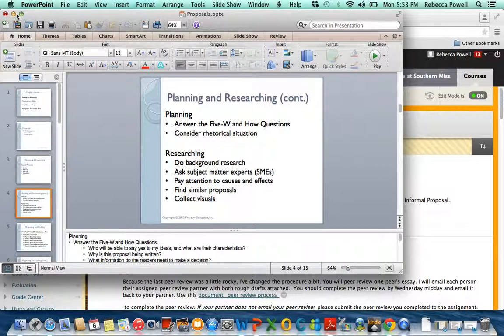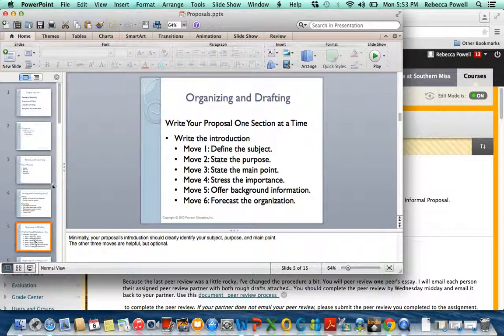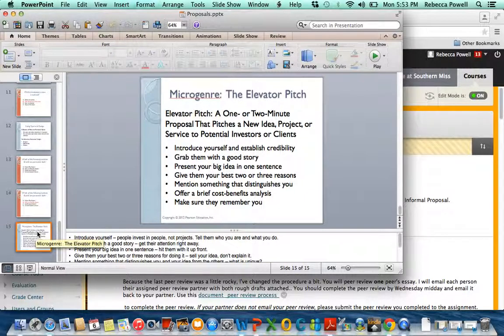except for your portfolio. Your portfolio is your actual final assignment. And so it goes through, and then at the end it talks about this micro genre, the elevator pitch. And you'll be using these bullet points to make your discussion. So what are you going to pitch?